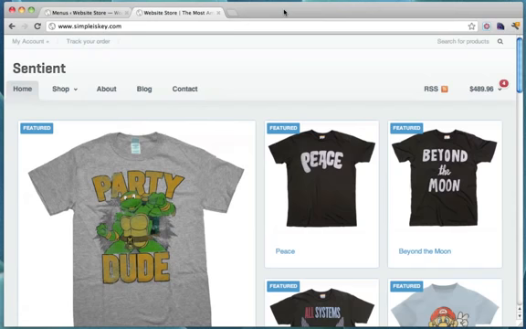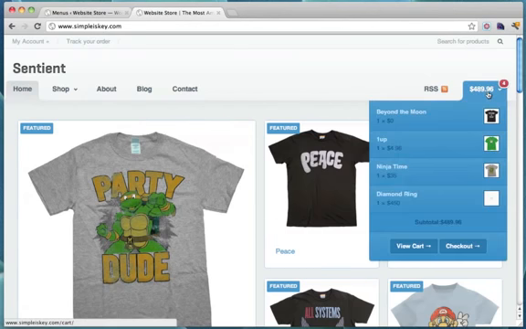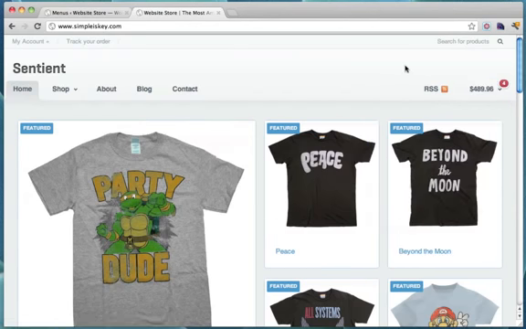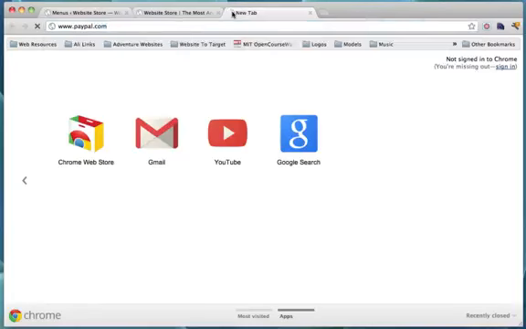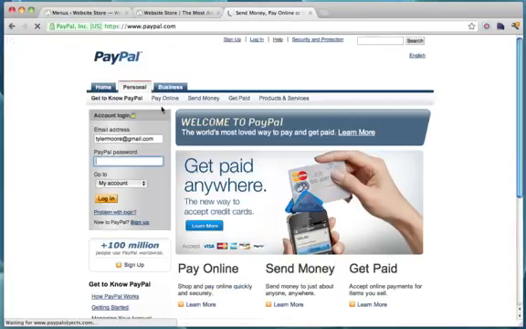Next, we're going to want some way of accepting all of this money, so we're going to need to connect it to some sort of payment processor. You can get an account at paypal.com. It's free. All you have to do is sign up. So you just click sign up.